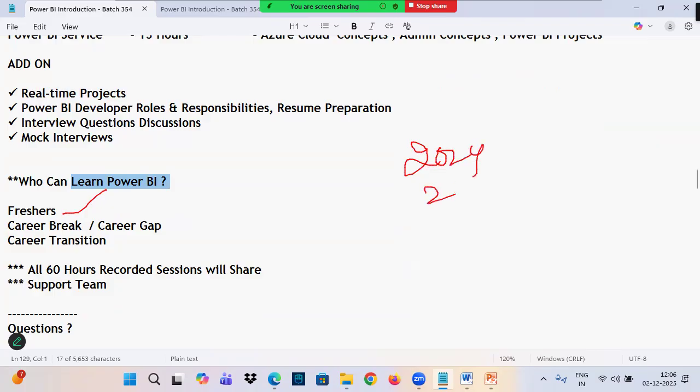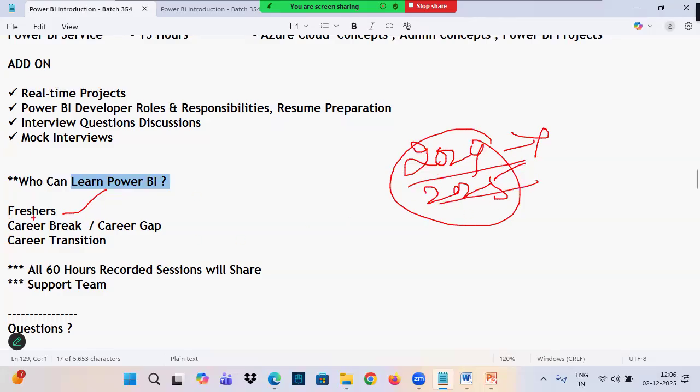2024 complete. Who completes 2025? So these people can be considered as what? Freshers. Once you learn Power BI, freshers, you can just learn this course and apply for the job. There are a lot of opportunities available for freshers. What is the second category of people who can learn Power BI? Career break or career gap.